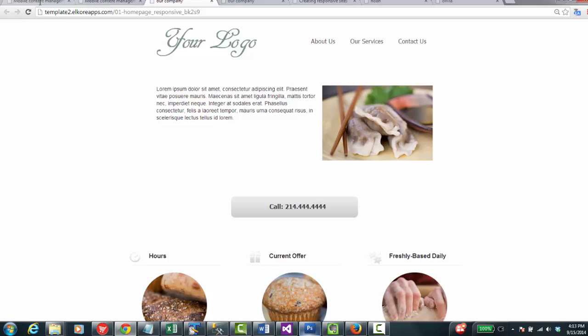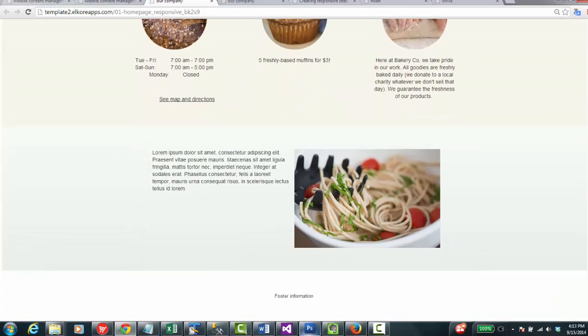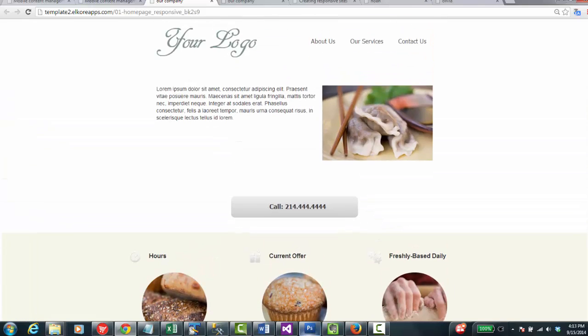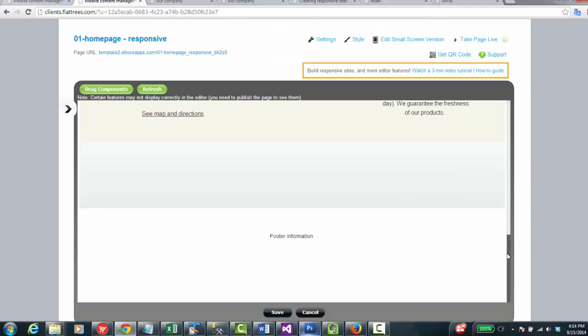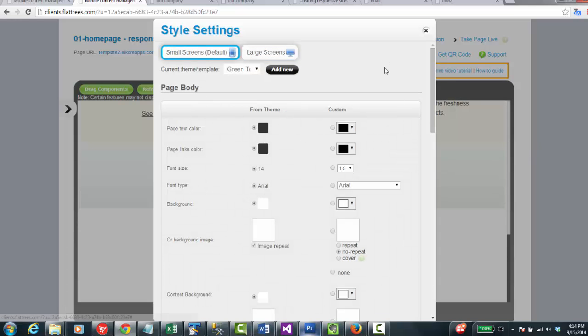And let's refresh the page in the browser. So this makes this page a little bit more interesting. And next thing I want to do is add a background to this page. I'm going to click on Style.